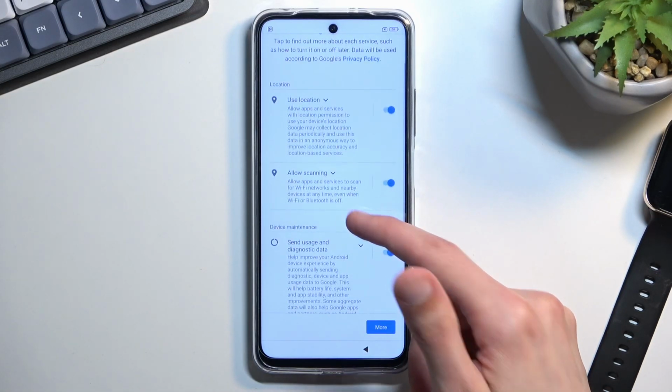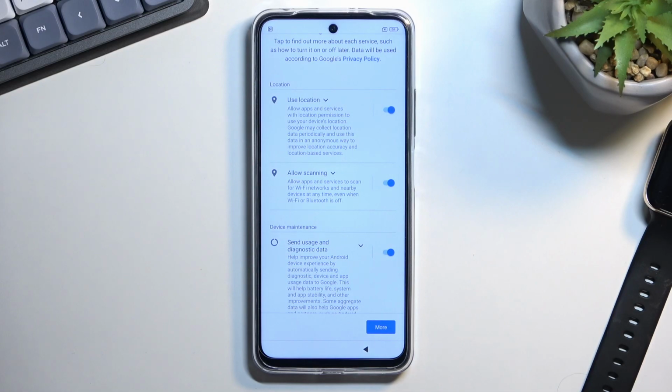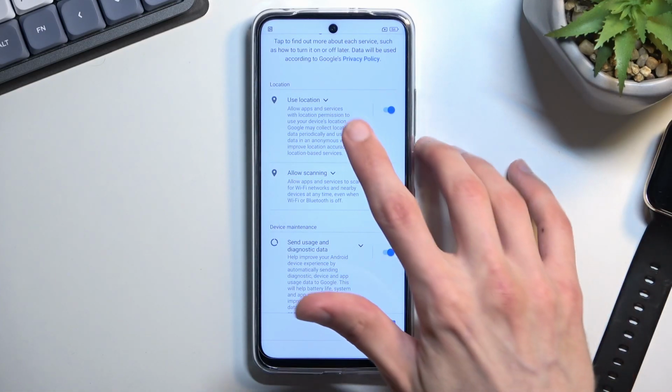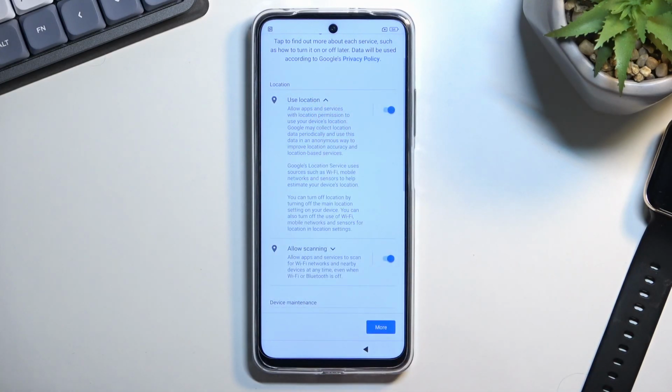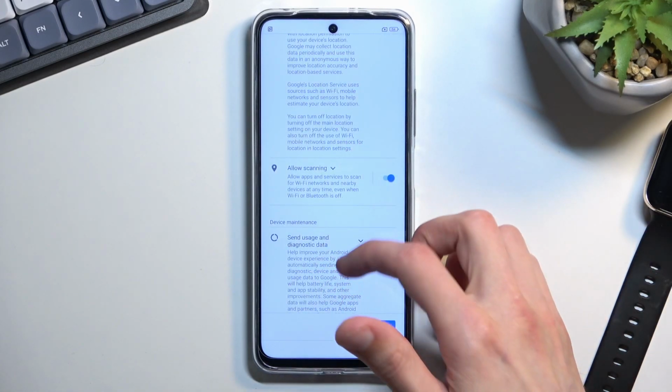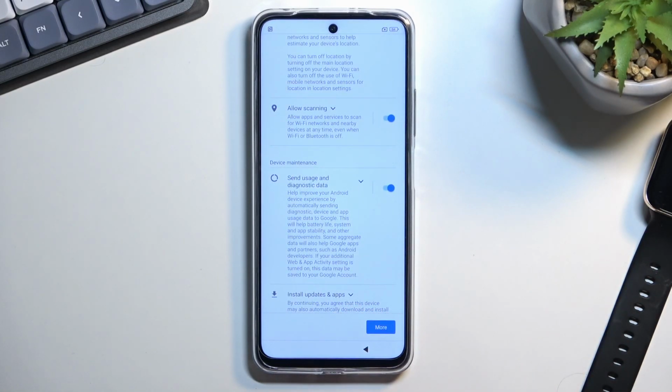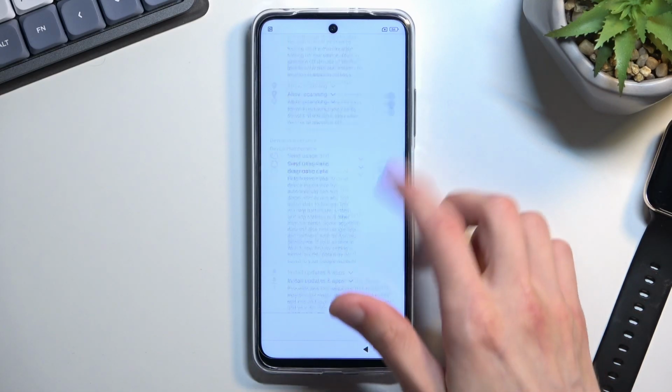So we have three different services. We have location, scanning, and sending user and diagnostic data. Now you can tap on an arrow right here and read exactly what these do, but they're fairly self-explanatory. So location, obviously GPS tracking, scanning allows the device to look for signals, and then sending user and diagnostic data allows Google to spy on you.